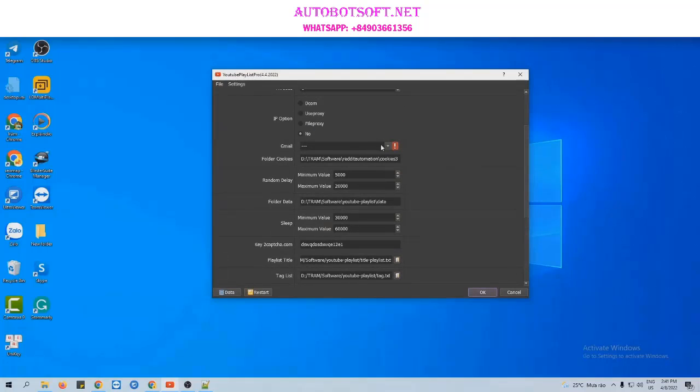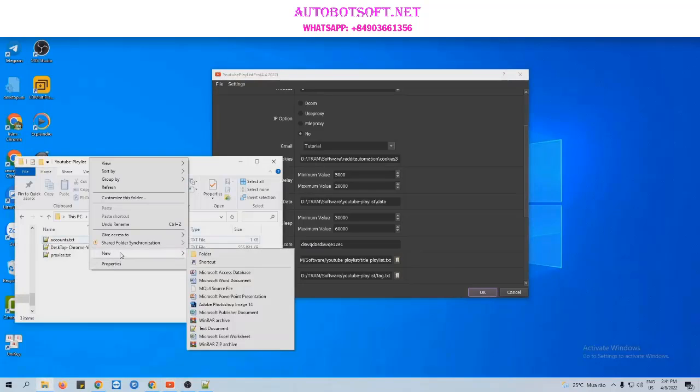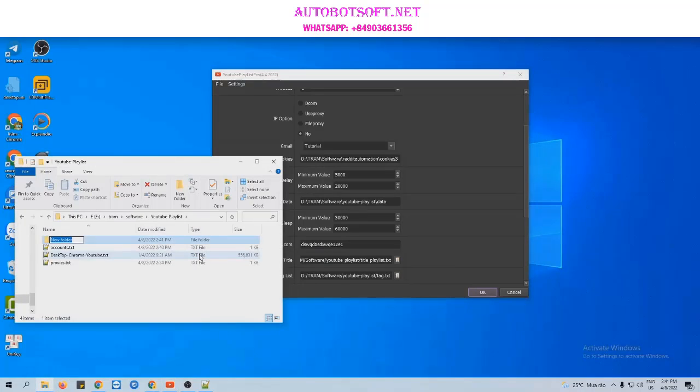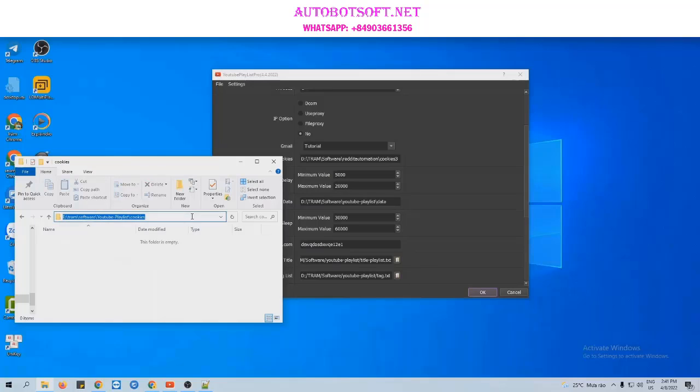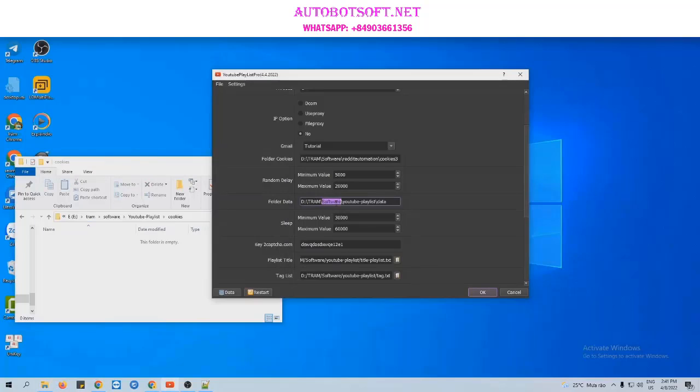At the Gmail section, select the group of accounts that you want to run. I select tutorial. Next is the folder cookie session. Create a new folder to save the launching status of accounts. Then get the path of this folder, copy this and paste it into the folder cookie session.